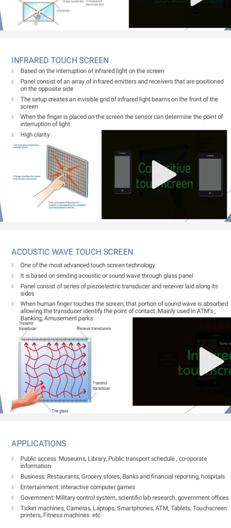The main advantage of using infrared touchscreen technology is that it has higher clarity than others. That is, infrared touchscreen has high clarity.